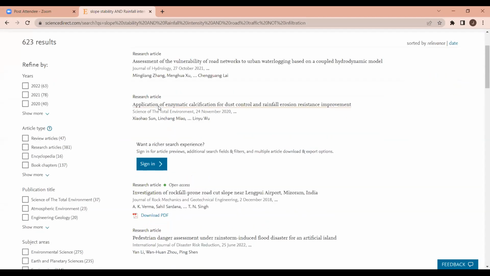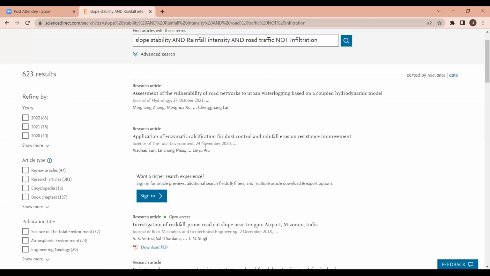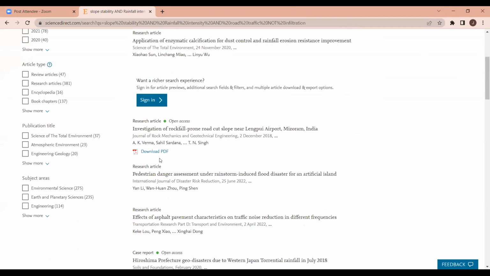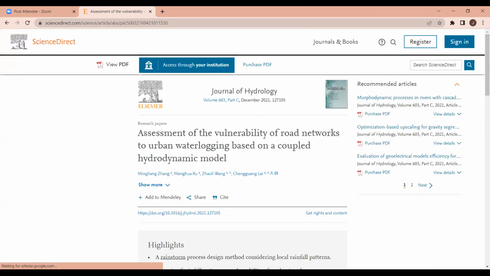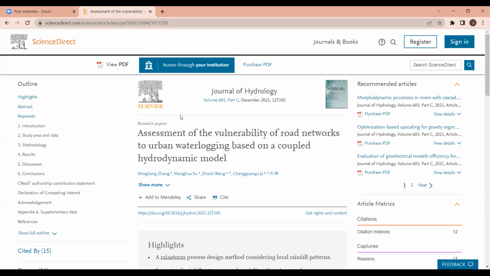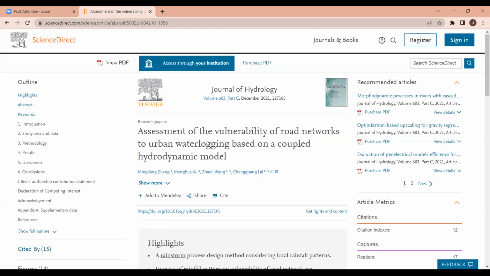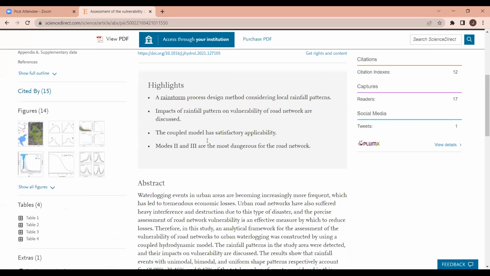Once you have this literature survey, depending on the institutional subscription, these are paid services, but Science Direct has some free downloads as well. You can see this article is free to download, but these articles are not free to download, but you can go through the abstract. All the abstracts are 100% available. That particular title, Assessment of the Vulnerability of Road Networks to Urban Waterlogging Based on Coupled Hydrodynamic Model, highlights are given, and the abstract is given here.